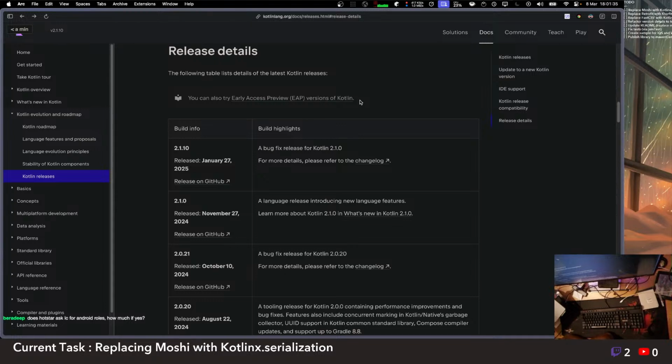Does Hotstar ask Kotlin for Android roles? How much? If yes, a little bit, but not much.